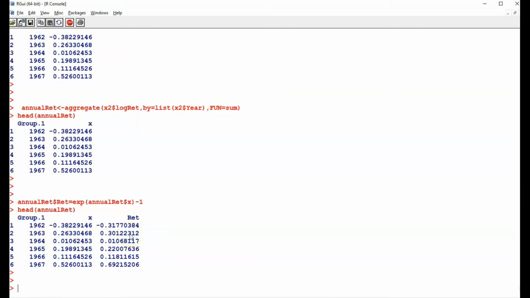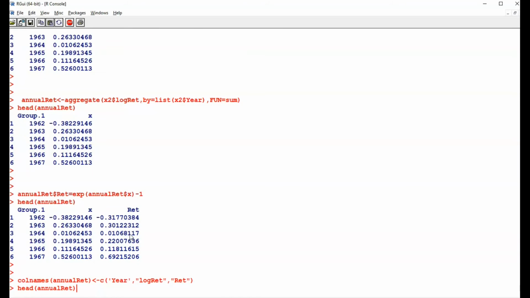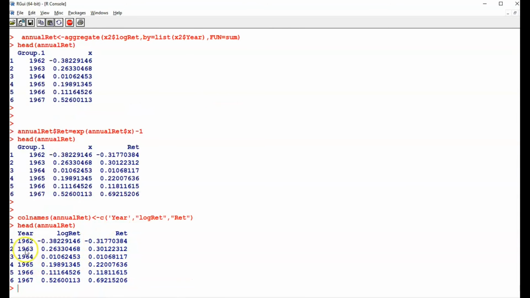Let's make it better. Column names: year, annual return. So this is log return, and this is percentage return. So this is our final result. This is year 1962. This is the annual log return, and this is the annual percentage return.